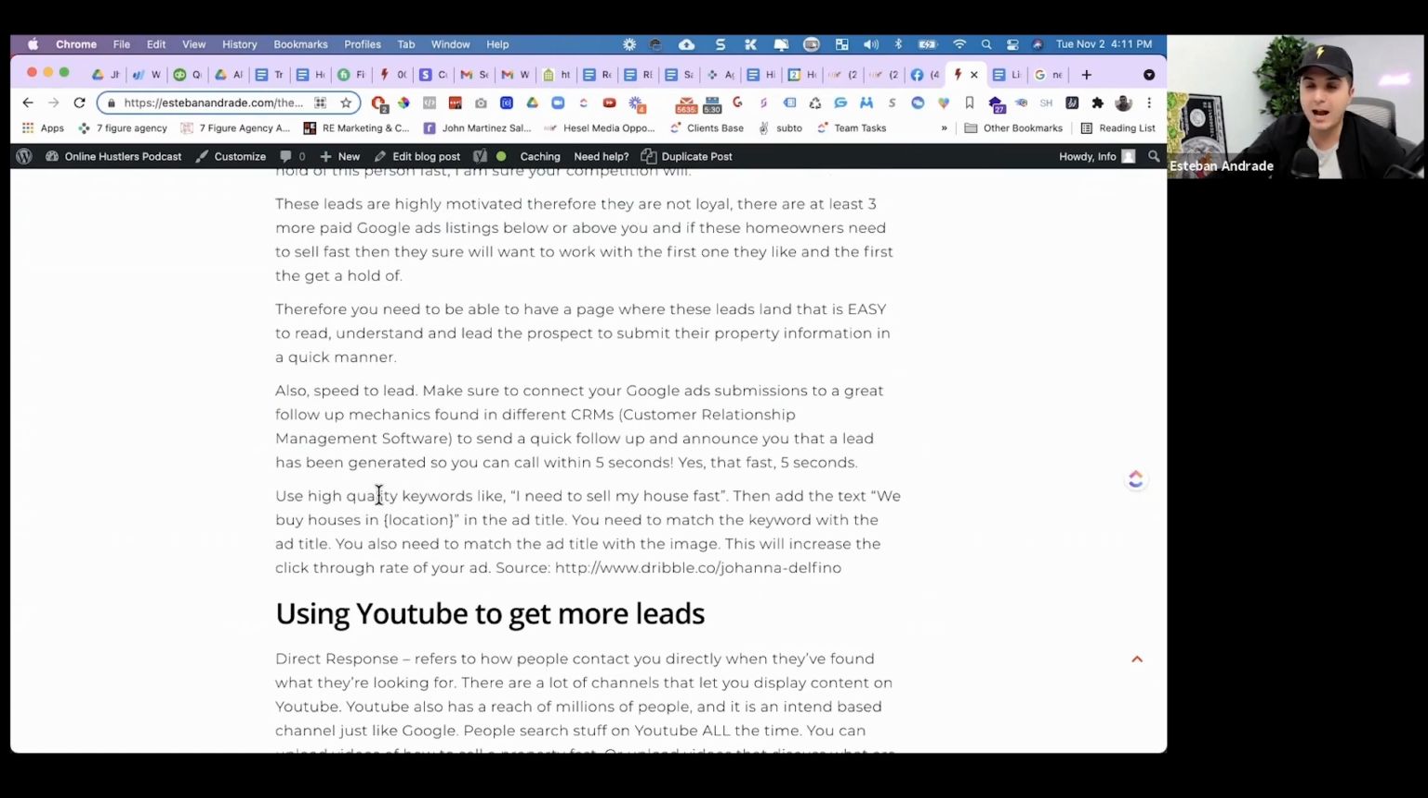So you are going to use high quality keywords such as I need to sell my house fast, then add the text we buy houses in location in the ad title. That's one example of ads that you can do. You need to match the keyword with the ad title. You also need to match the ad title with the image. This will increase the click-through rate of your ad.